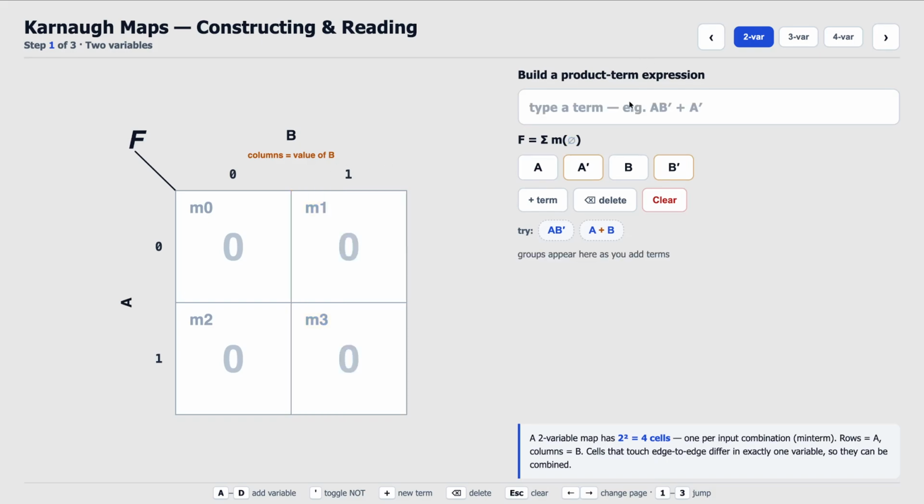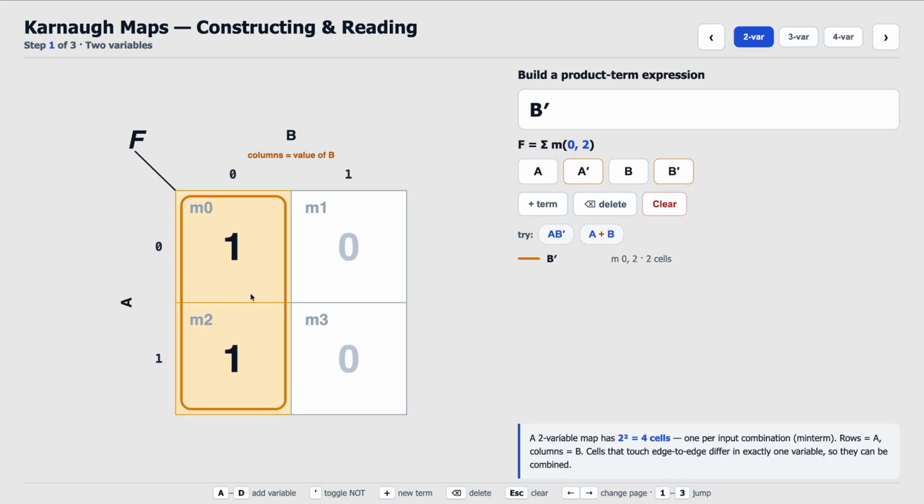All right, so what would be, say, B bar? All right, make a prediction. B bar, 0. We're looking where B is equal to a 0, so we click here. That's that region of the map. Okay, so that's the basic idea.